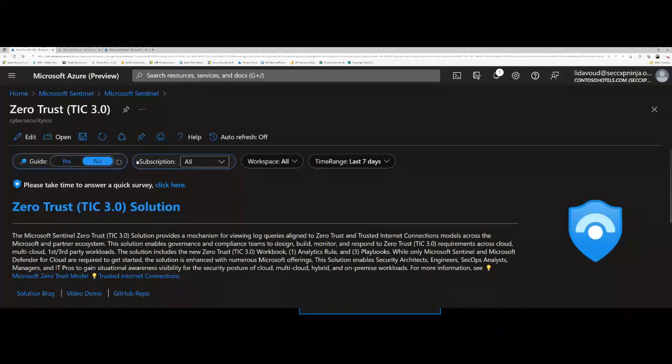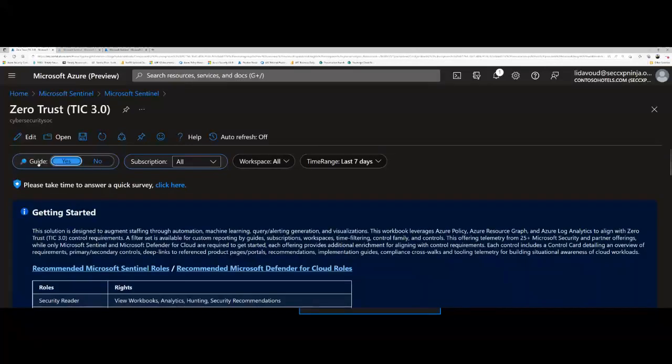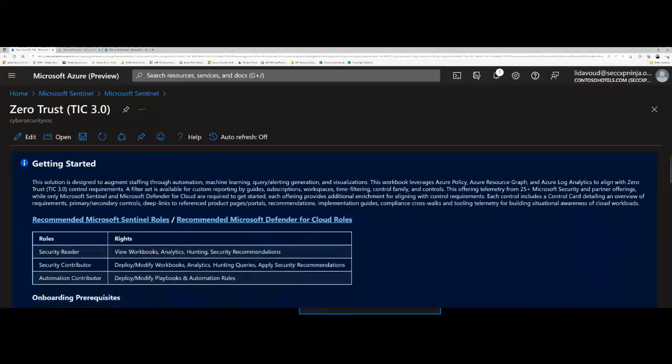We have perimeter-based filtering at the top, and this will help you look at either multiple subscriptions or workspaces or just one, and you can also filter the time range, and that will modify all of the panels below. If it's your first time in the workbook, I would really recommend turning on the guide and looking at the Getting Started tools.